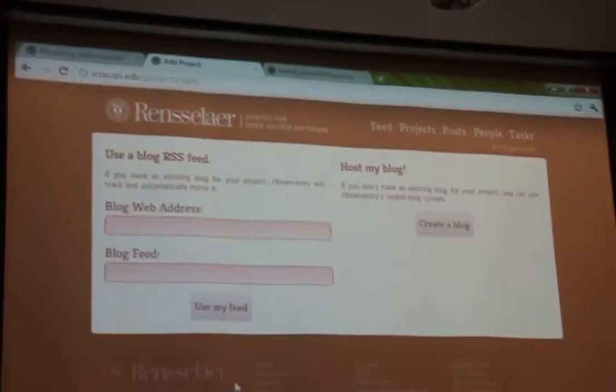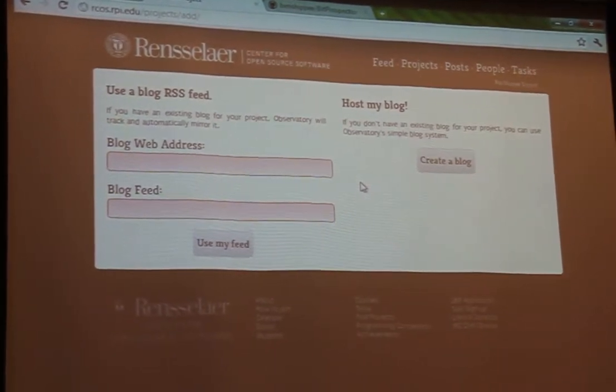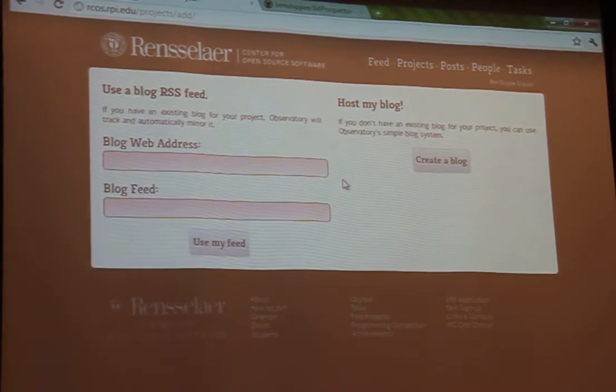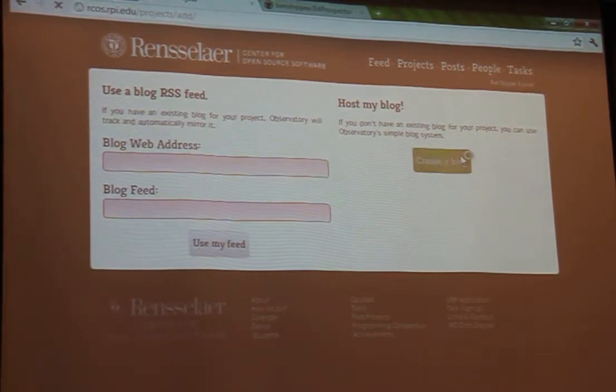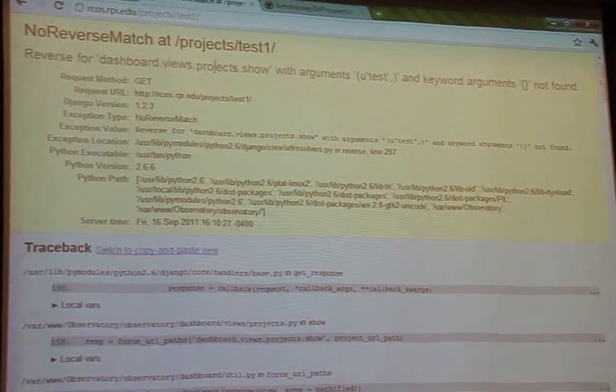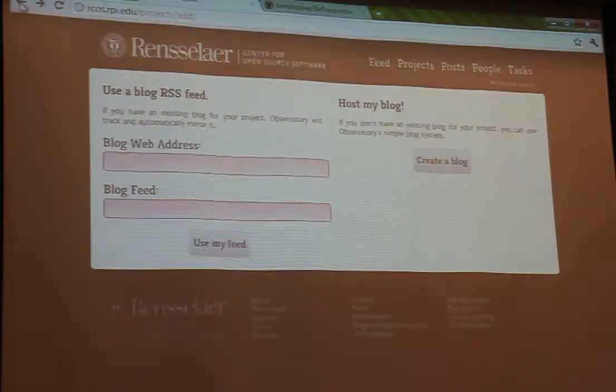So then you click clone it, and then you can use the blog. If you have an external blog, like WordPress or Blogspot, you can use that web address. Just make sure you put the RSS feed in there, or you can just use the internal blog system. And this is probably because I already made a project with some of that information on it.